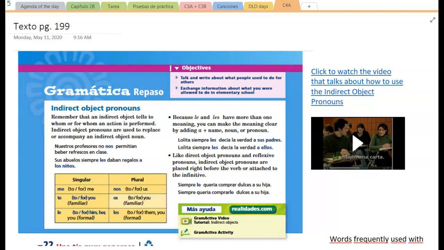Hello, everybody. So today we're going to talk about indirect object pronouns. We have previously talked about direct object pronouns, reflexive pronouns. Today we're going to focus on the indirect object pronouns. What are these and what are the differences?